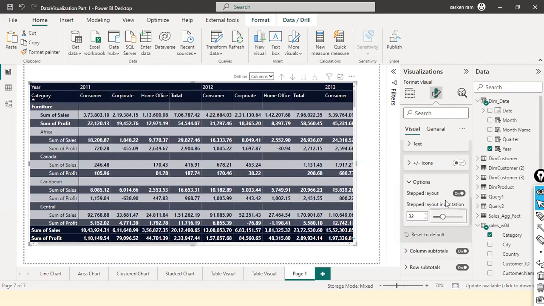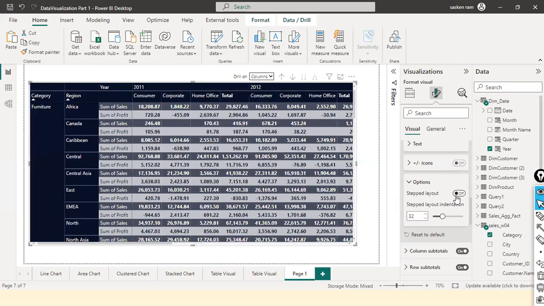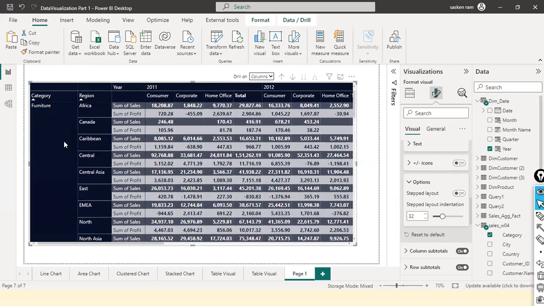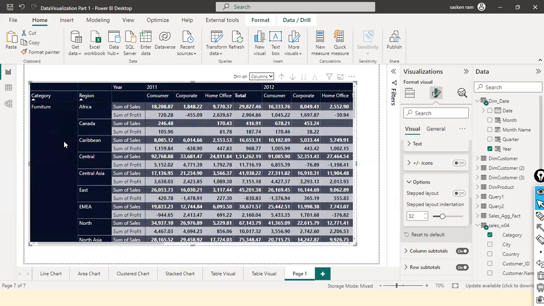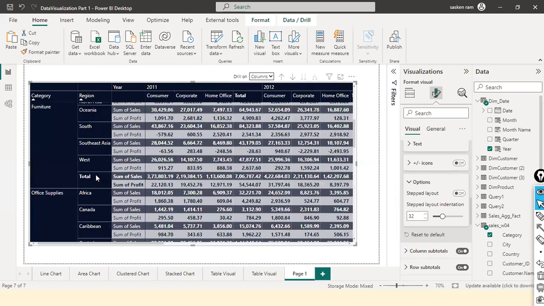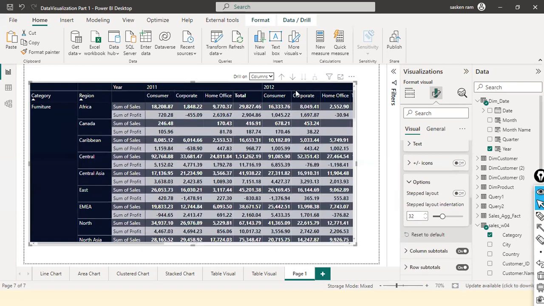I think earlier there was some other option, step layout. Okay, step layout, you need to toggle this off. Correct. Step layout, when you toggle this off, it made something like a panel kind of thing, right? The furniture, and in each category, display all the regions. It looks very clear, right?